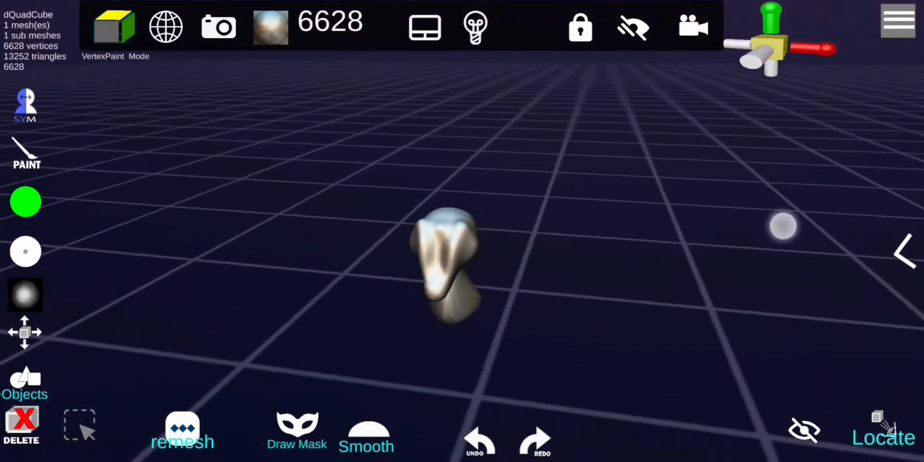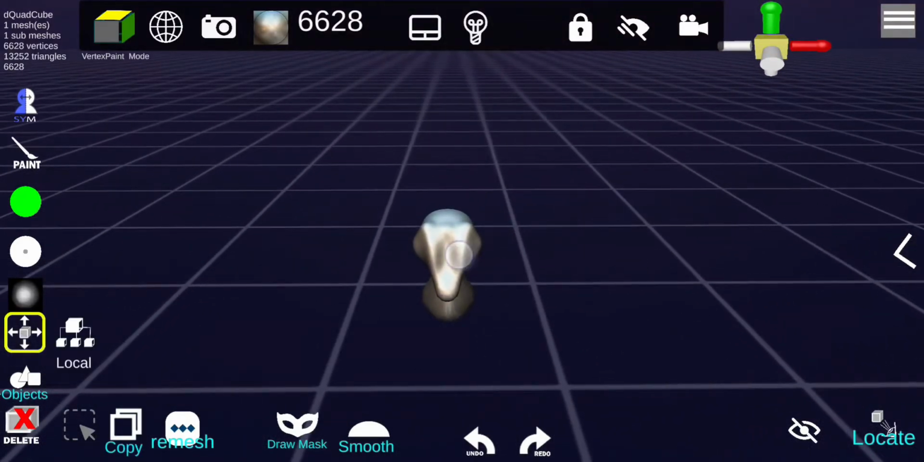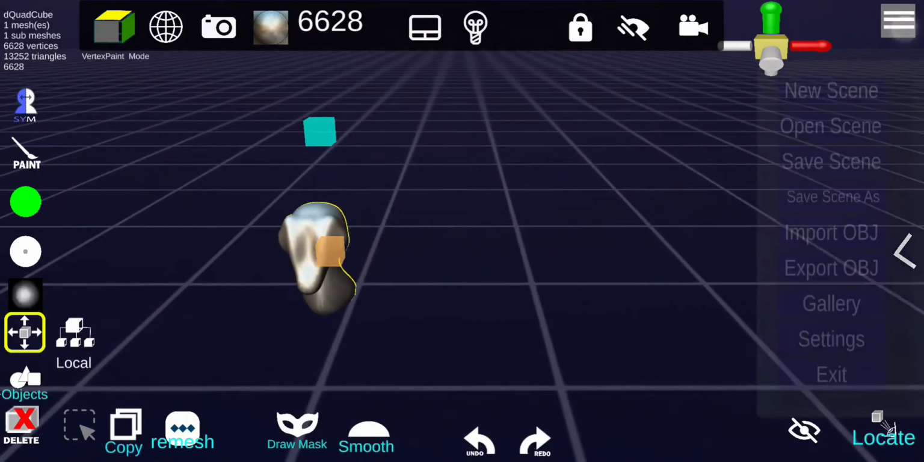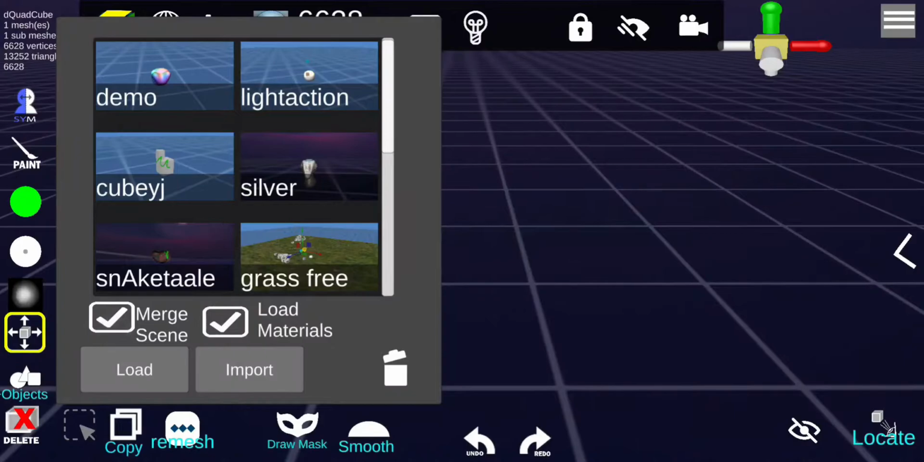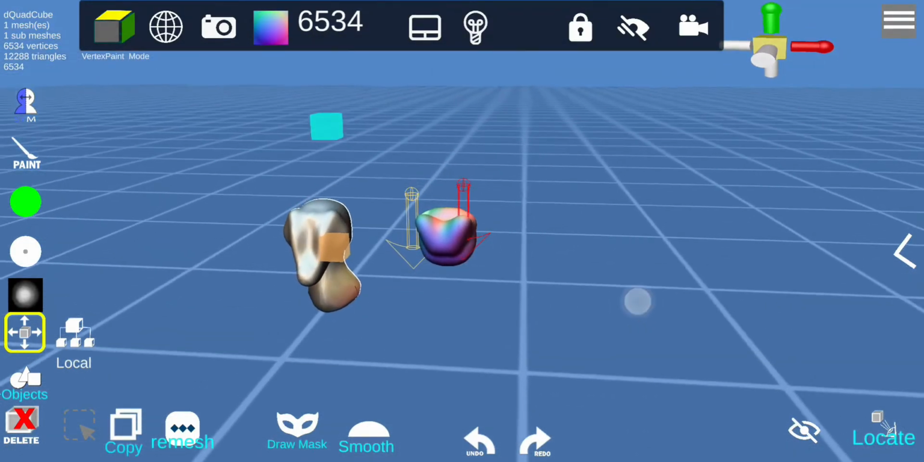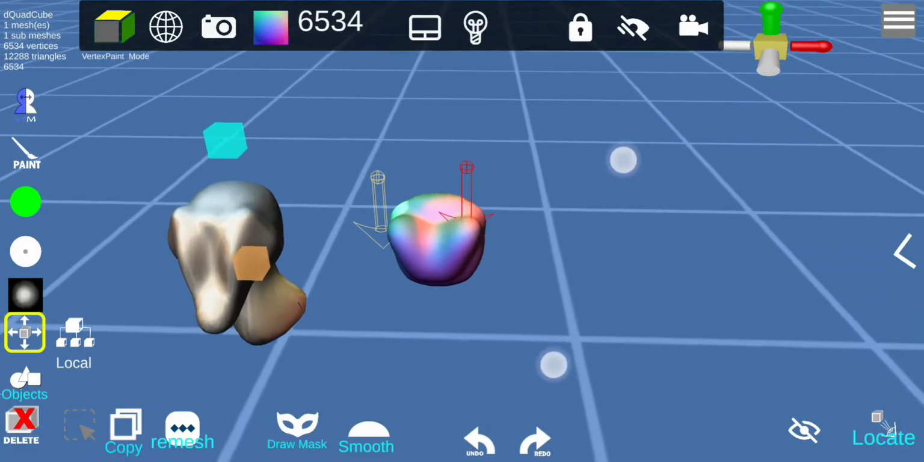And if you want to merge them, let's move this to the side. Go to open, check merge, and then I can merge the demo that I was just working on, and you can see the sky changed as well, but the lights and the object came through.